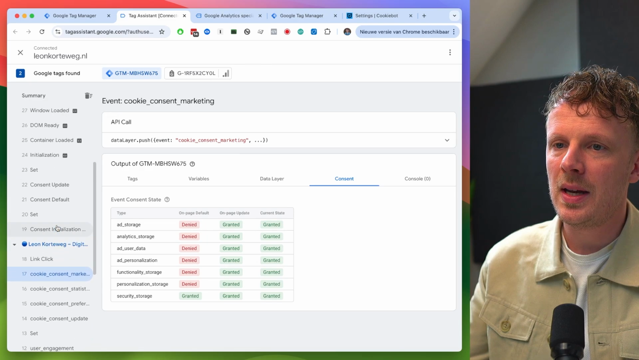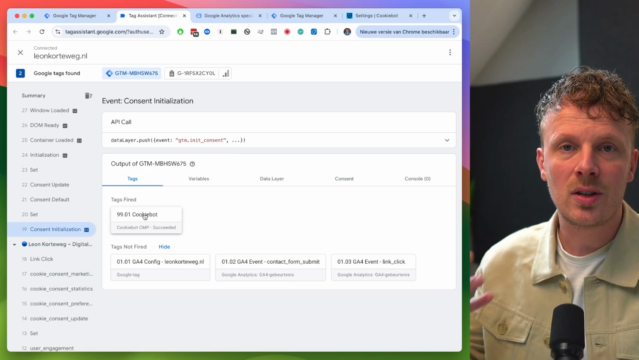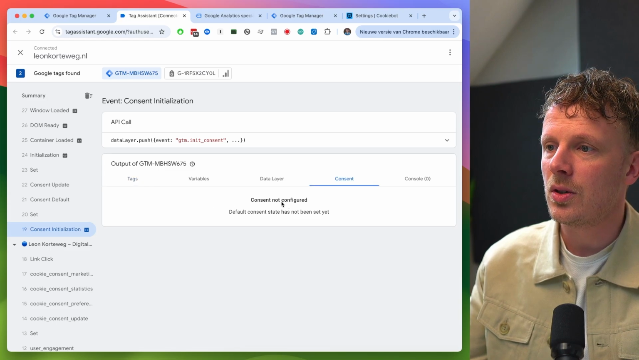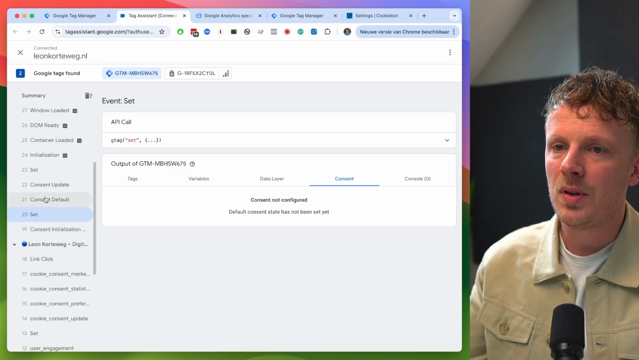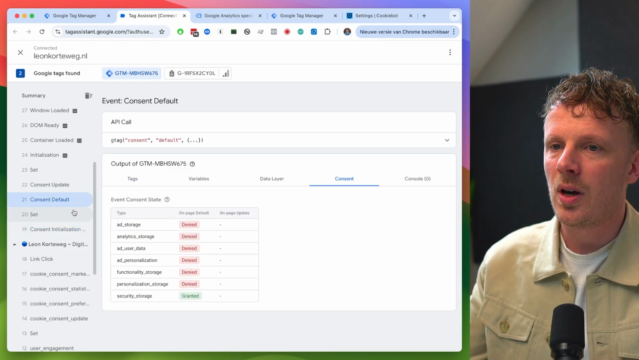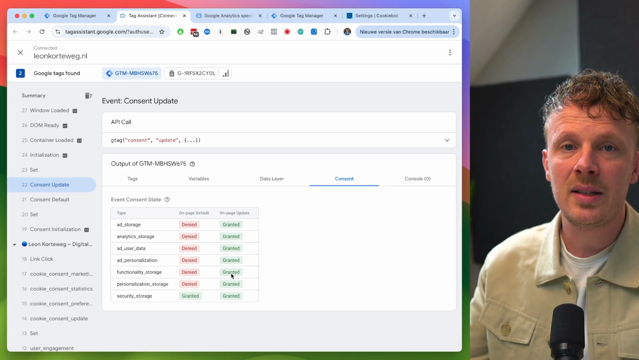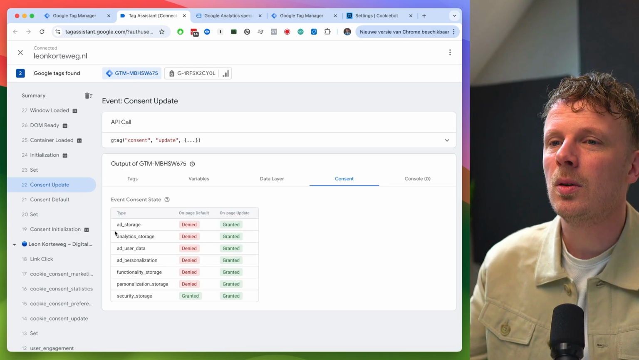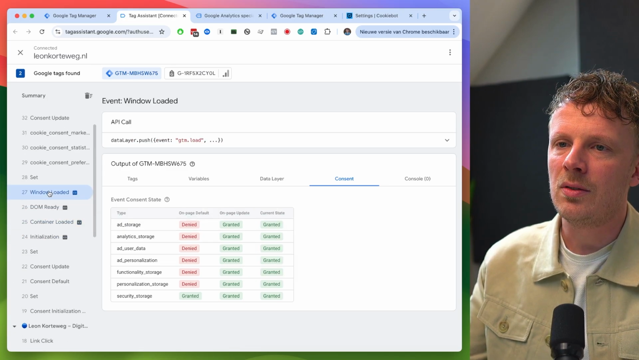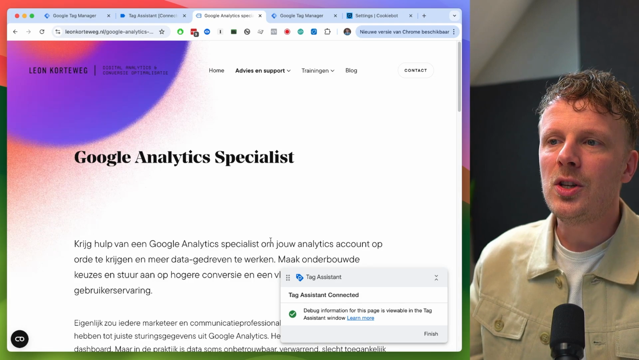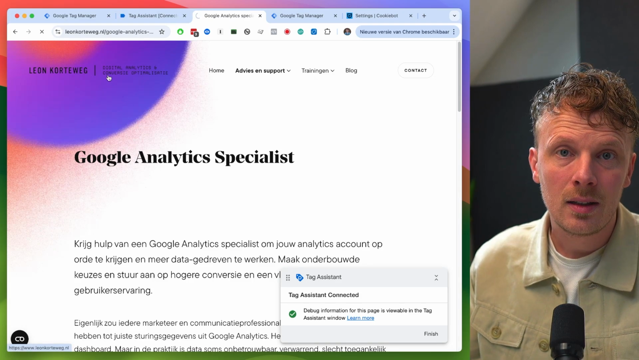This was my first page, and on the second page the whole thing starts over again. So consent initialization, Cookiebot is loaded, there's no consent configured at this point, but after a while the defaults are applied, and right afterwards the update is applied because I've already accepted cookies here, and then all events have a consent state of granted.